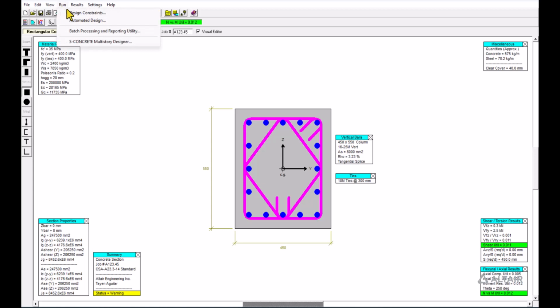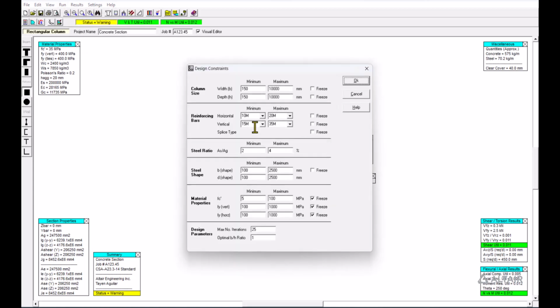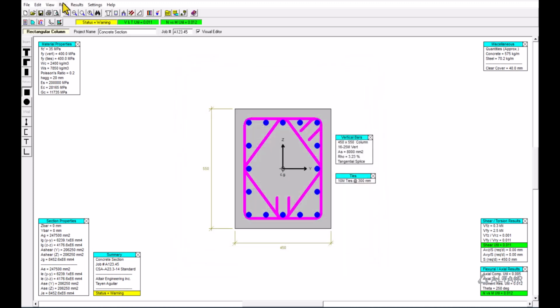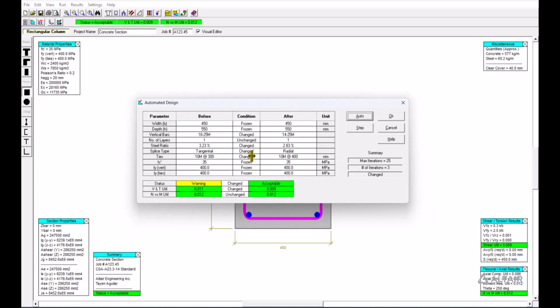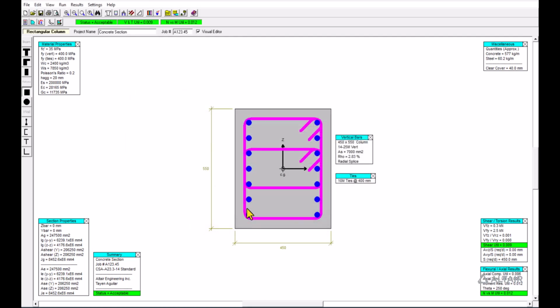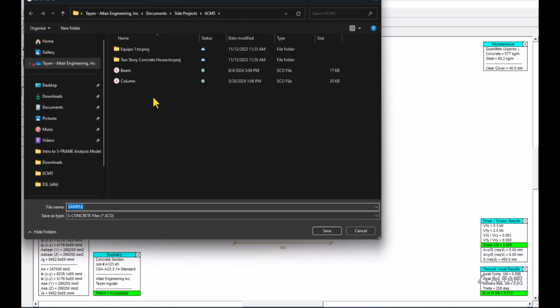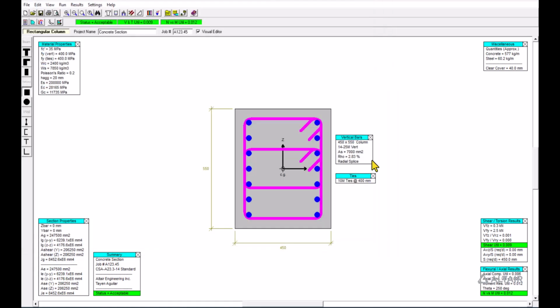Or we can always run an automatic design in here. I'm going to set my design constraints. I want this to freeze. Then I'm going to run an automated design. So now I see that my column design is accepted. There are no warnings, and this is the layout that I have. So now I save this as my column section and close it.